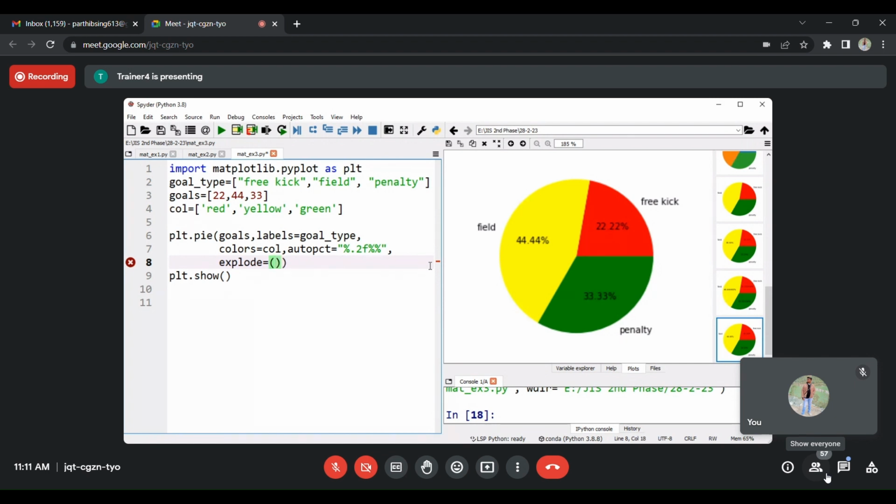Here we need to pass a couple of values. Maybe the explode values are like this. Because there are 3 types of goals, 3 parts in the pie chart, I pass 3 values, all the values 0.0. So if all the values are set to 0.0, the pie chart stays as it is.